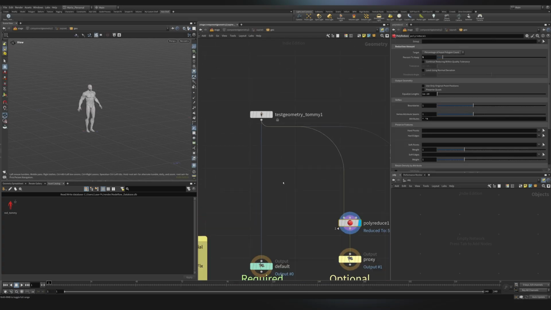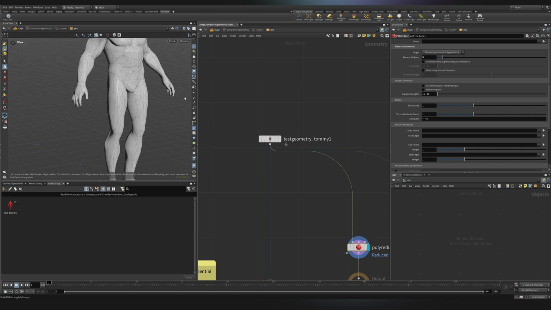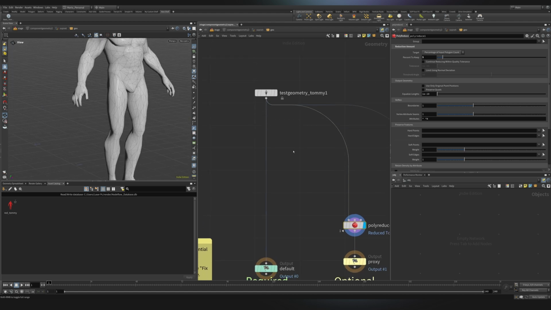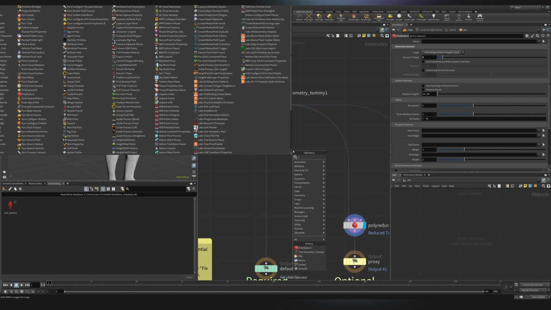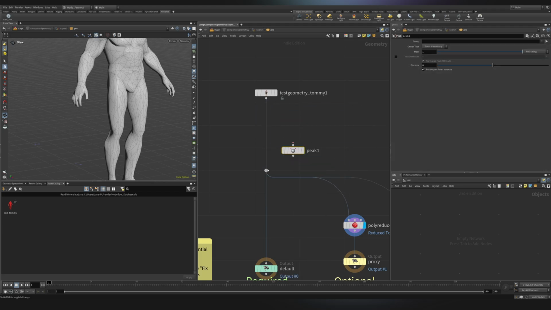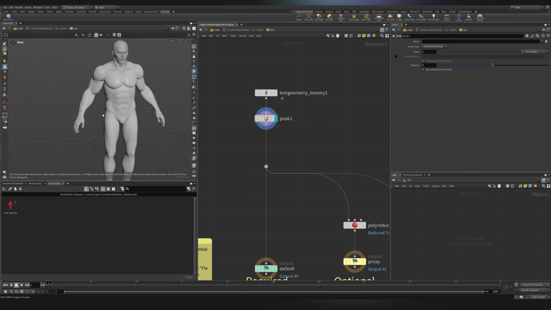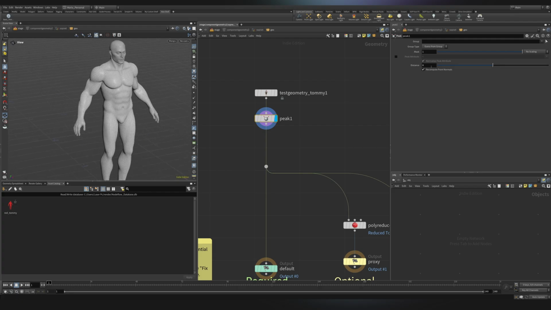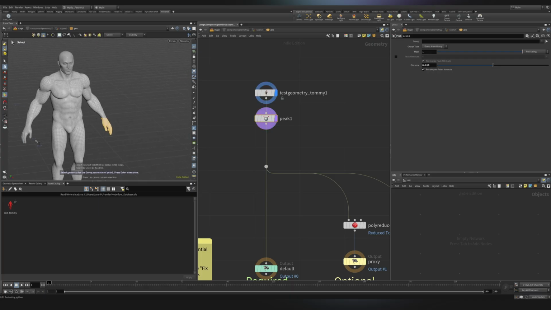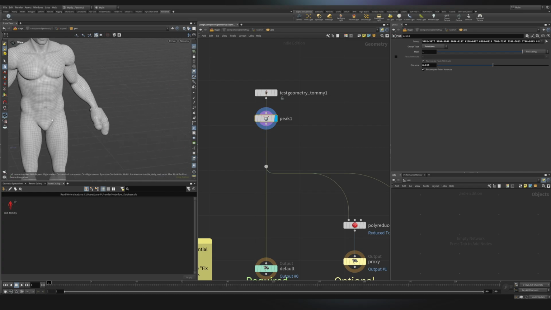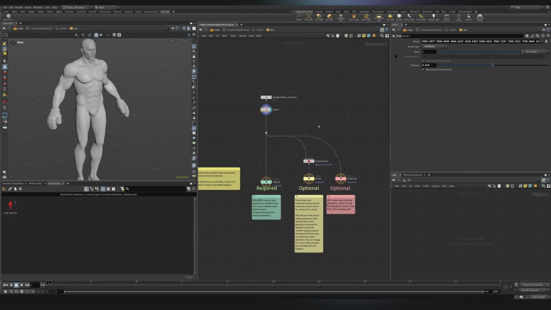So if this is a Tommy and we have the polyreduce and whatever, let's make a Tommy big hands. So let's maybe create a peak. I would like to connect all the inputs here, of course. And I don't want to do the peak on all the geometry. So I want to add some peak. Yeah, it's definitely too much, but only on the hands. Do a group, select all of that. Yeah, this is Tommy big hands. That is great. Now we can go out.